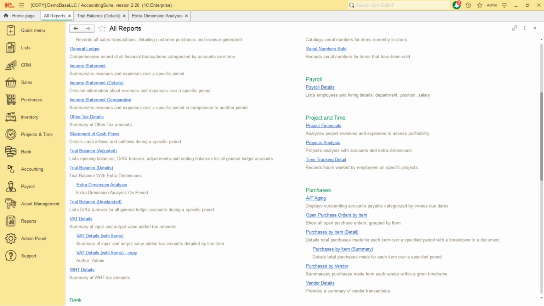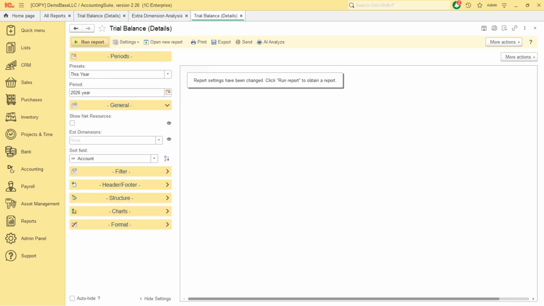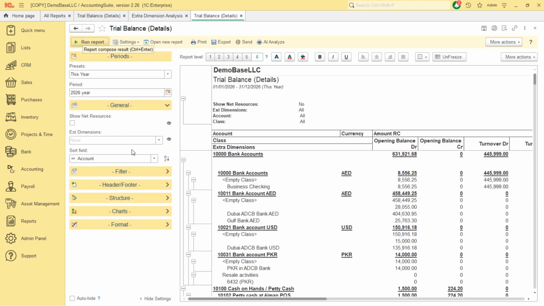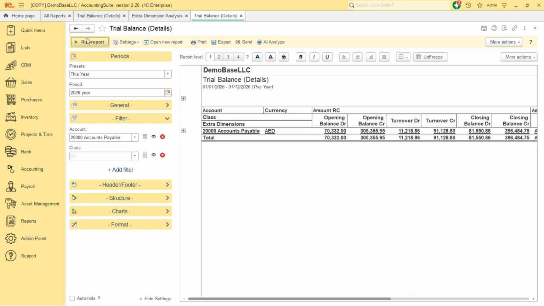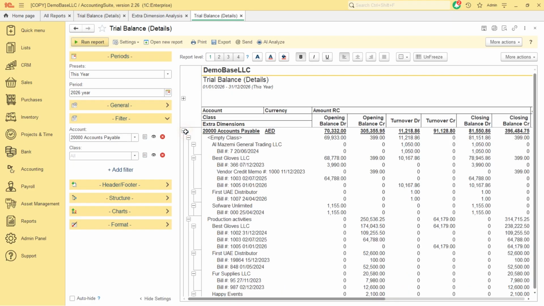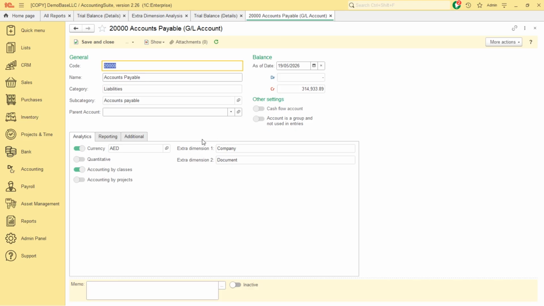The trial balance report now offers a new mode, Trial Balance Details. It provides additional information with breakdown to the extra dimension. Let us have a look at a sample account of accounts payable. As per chart of accounts, the accounts payable account has 2 extra dimensions, the company and the document. Both extra dimensions are filled automatically when any document is posted.